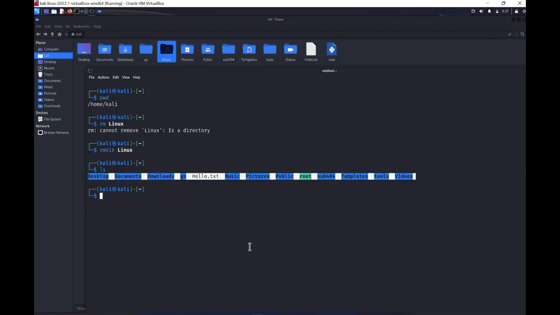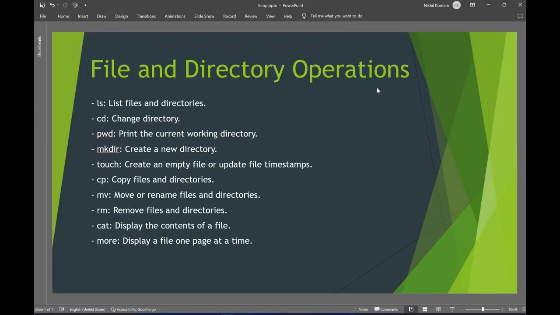So this is it about the file and directory operations which we perform in the Linux environment, and these are very basic and we need them every day, and these are the important commands which you should know if you are using Linux.